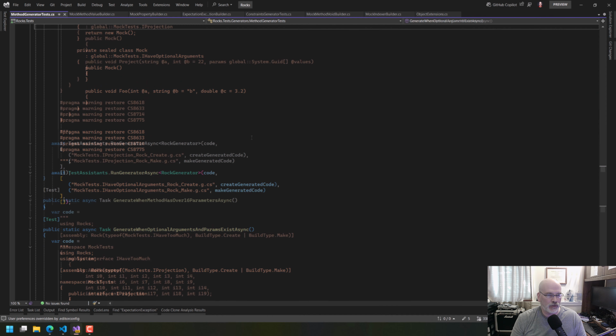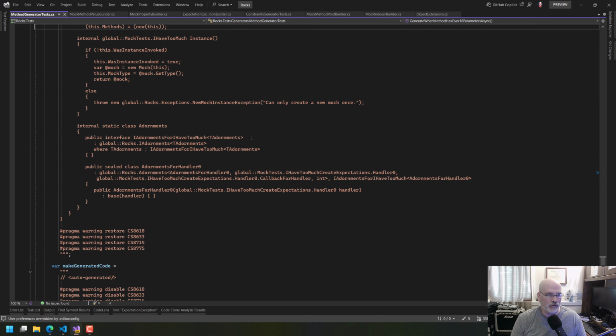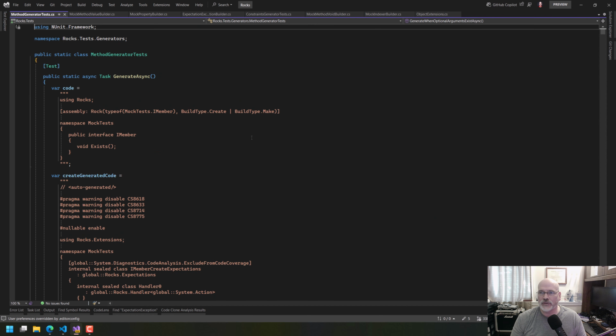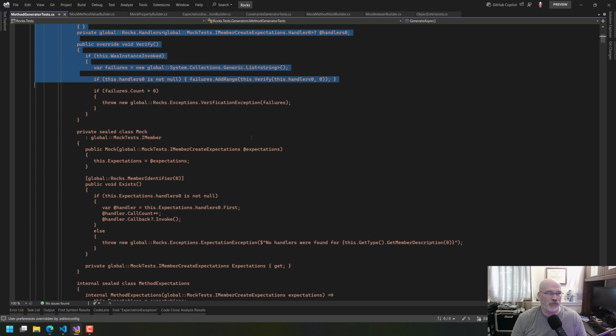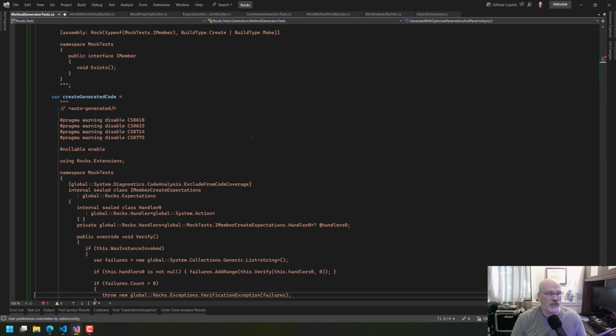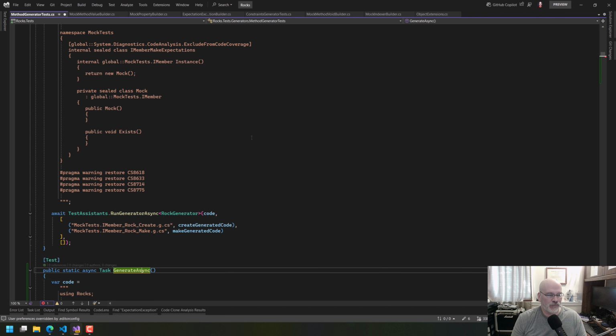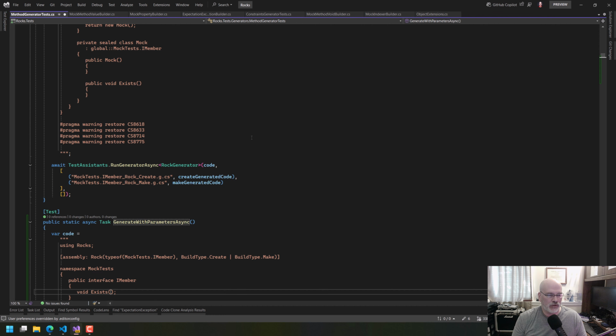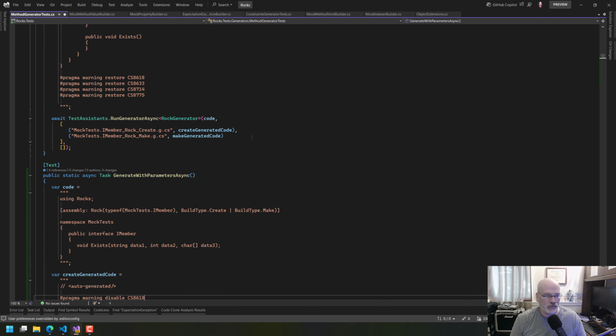Optional arguments. Method has over 16 parameters because we have to generate something. Don't we just have a simple generate with parameters async? I think we should. Feels like we're missing one here. Generate with parameters. So I'm going to say here, this void exists string data1 int data2 char array data3. Right, we already have tests around that.